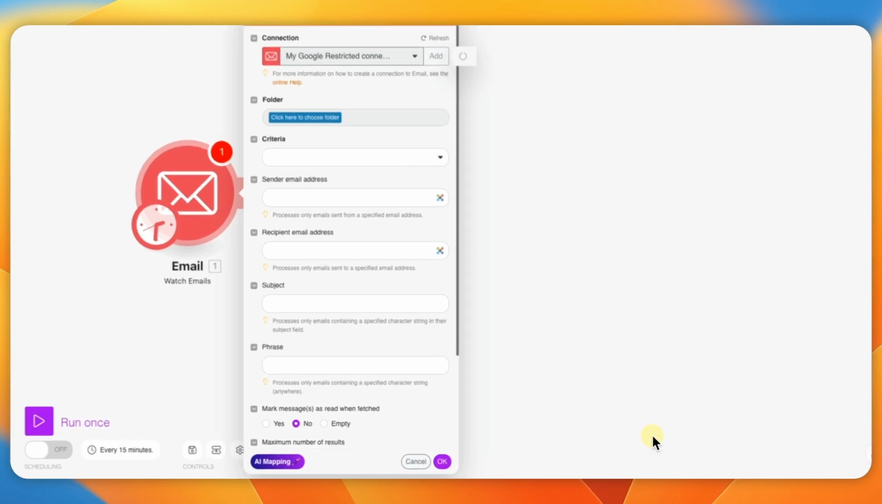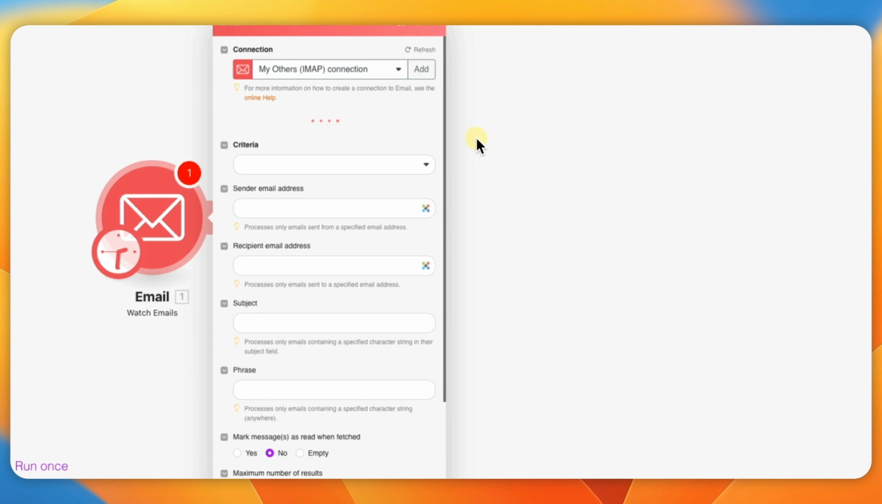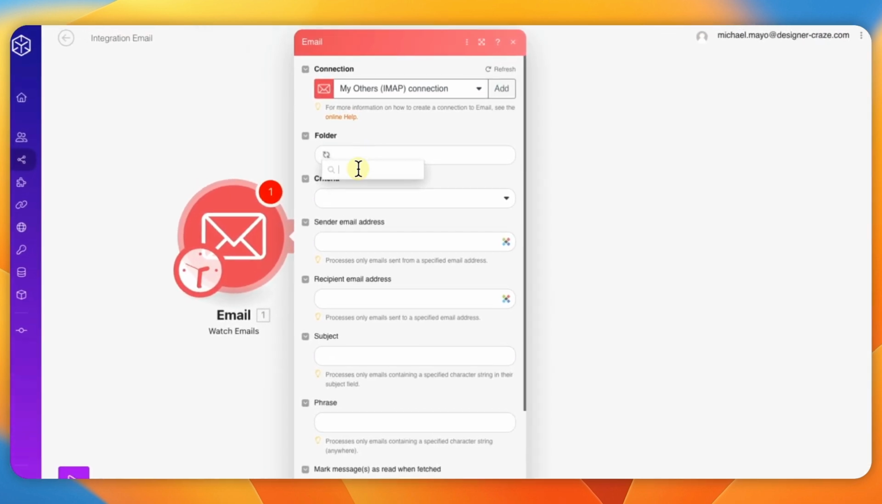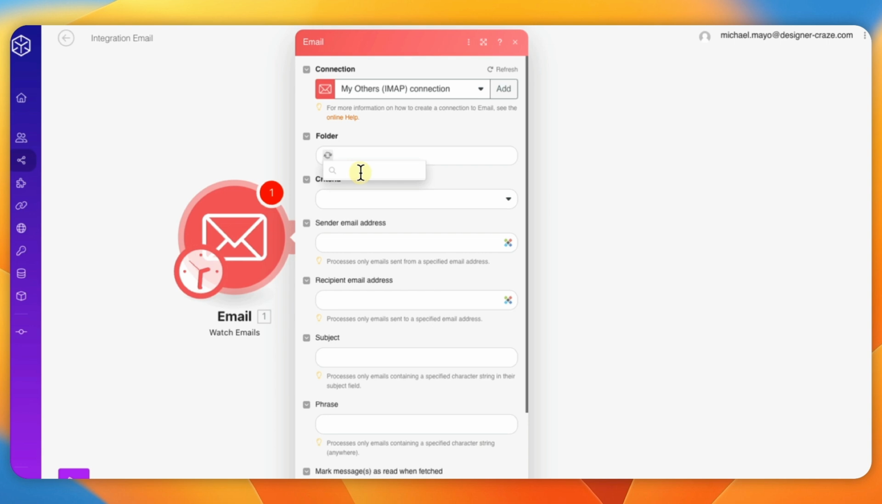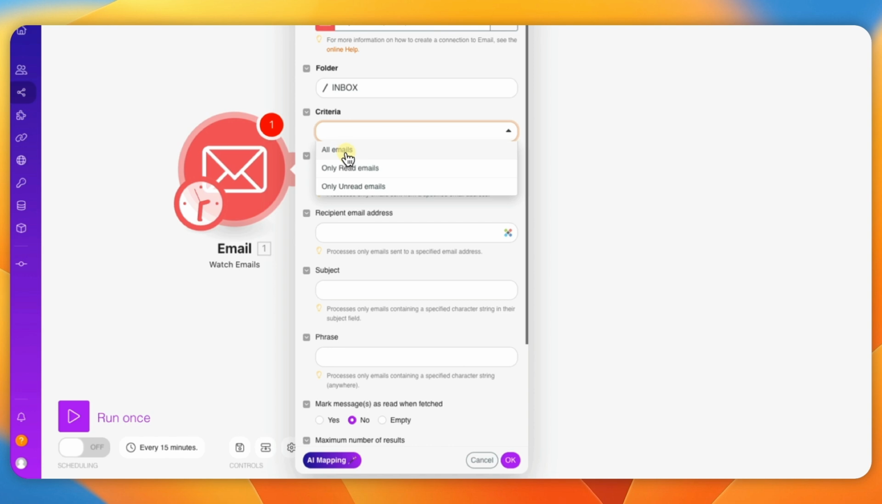And then hit save. Now it's going to automatically, give it a second, it's going to figure it out, and it's going to go in here and connect it. Okay, once it's connected, you're going to choose your inbox, because that's where all your new emails are going. Give it a second. And in your criteria, you're going to do all.